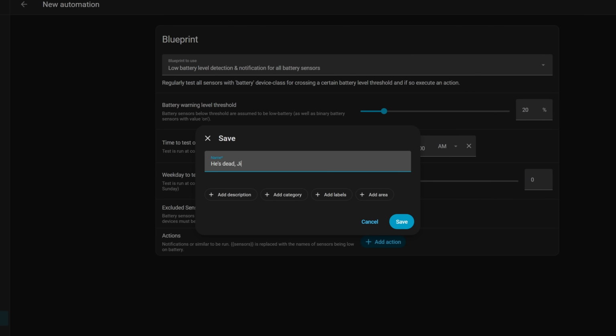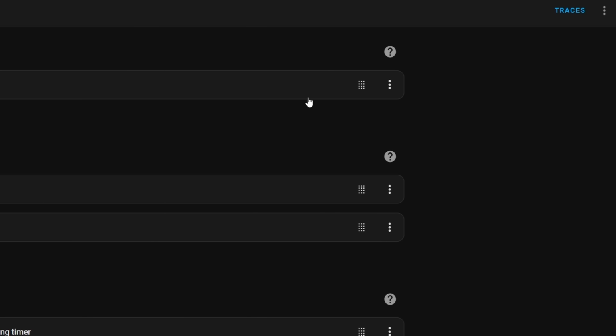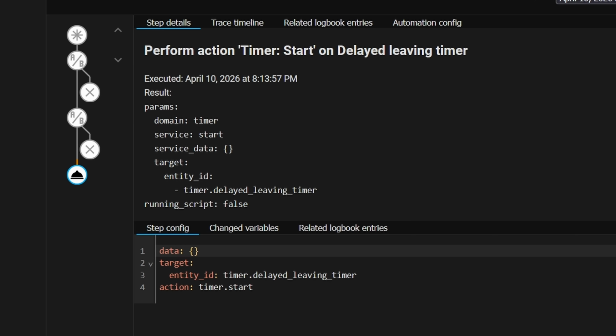I've never had an automation break, but if you did have an automation break, then this next feature is going to be really useful. So after an automation runs, whether it passes or fails, you can go into the automation and click this Traces button. And when you open that up, it will show the automation's tracing for how the trigger got started, what conditions it ran into, and then the action that it performed as a result.